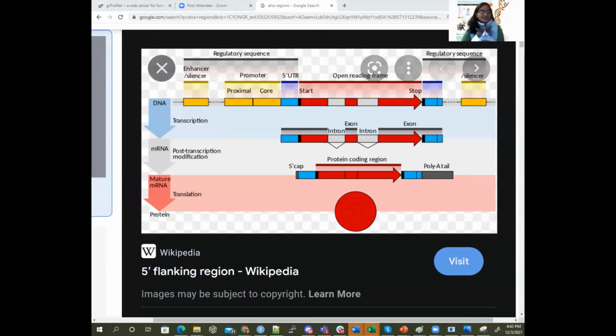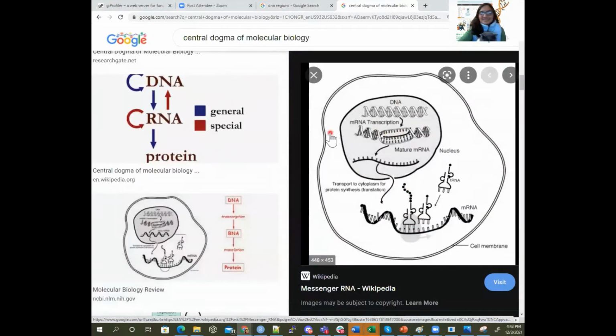If you look at the central dogma of molecular biology, DNA is transcribed into messenger RNA, and then that messenger RNA has some modifications made in the process of transcription and mRNA processing. Then the messenger RNA is translated into proteins or polypeptide chains by ribosomes here.